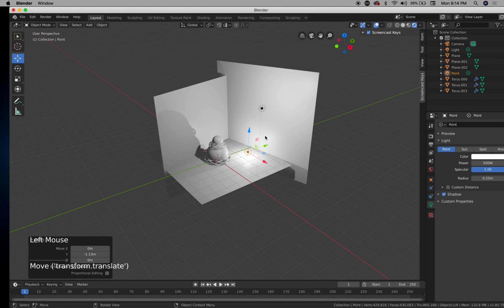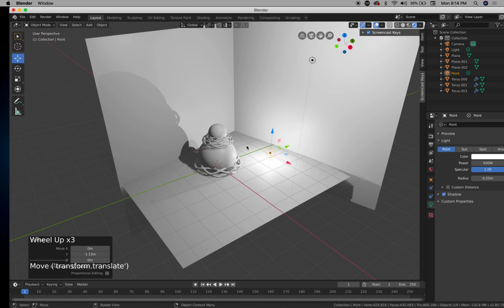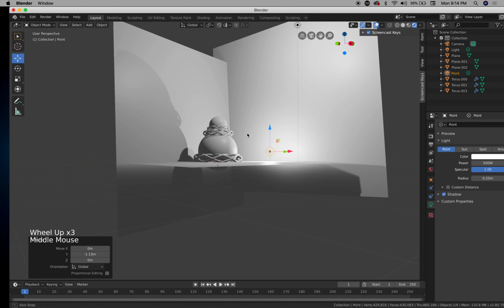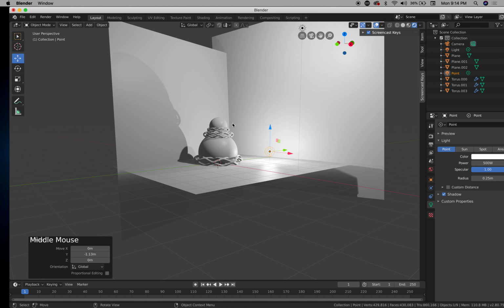Kind of like it right in there. That's a nice look. Looks good like that. Okay, so now let's go ahead and add some color. Let's click on shading.